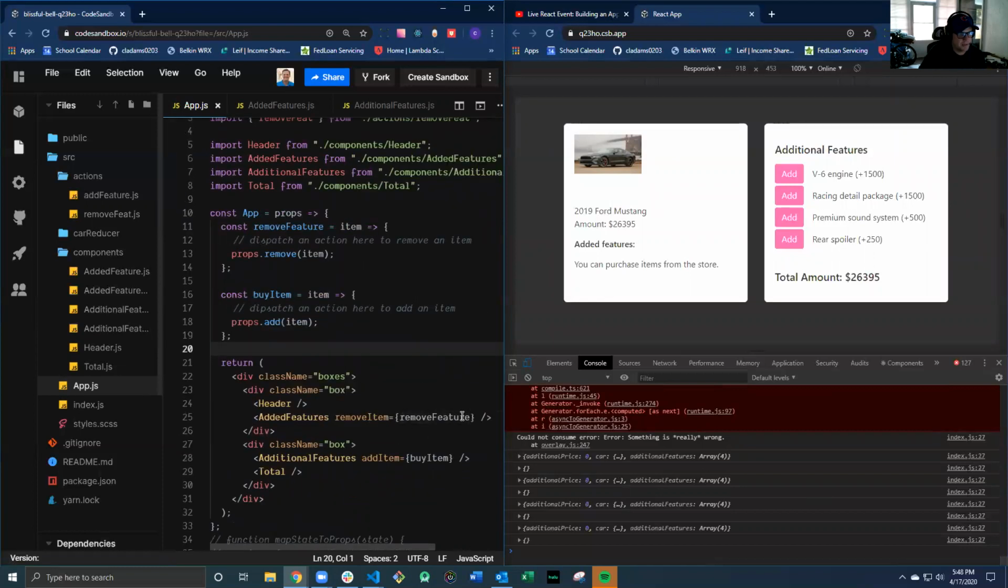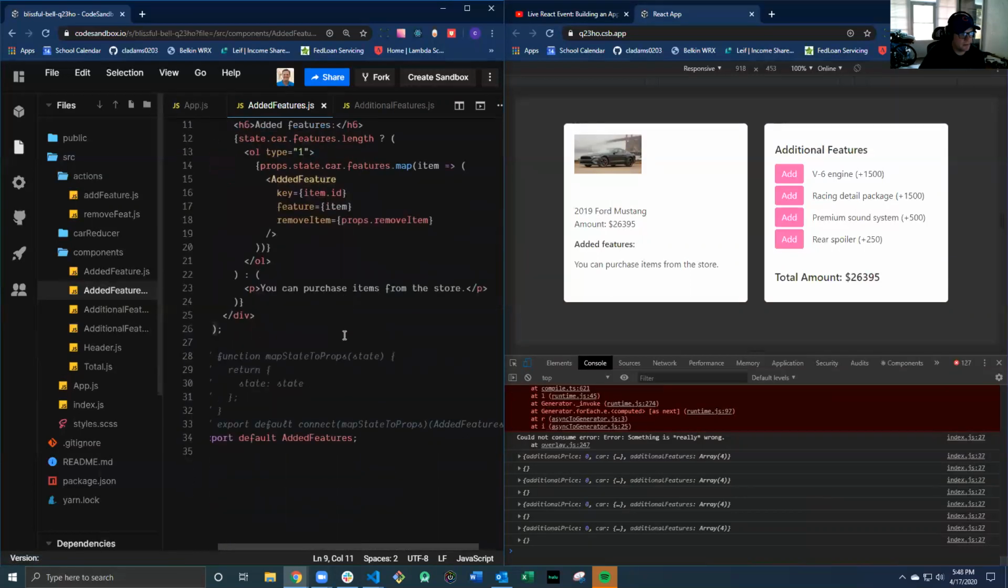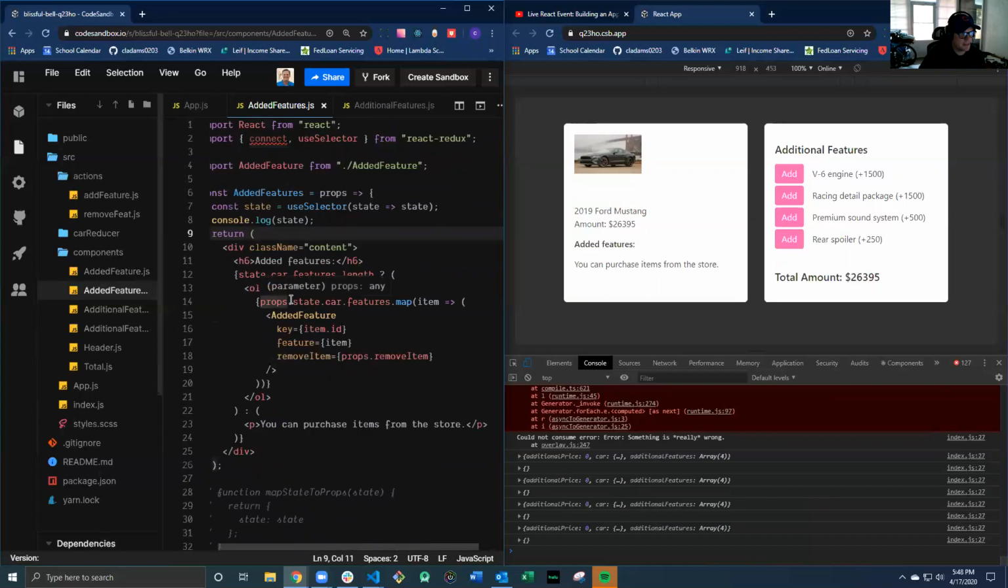So what we're going to do here is go find out where those go. Added features gets the remove feature function. So let's go to added features. Are we passing that as a prop? Oh, do we miss one here? Why do I have props.state here? Oh.